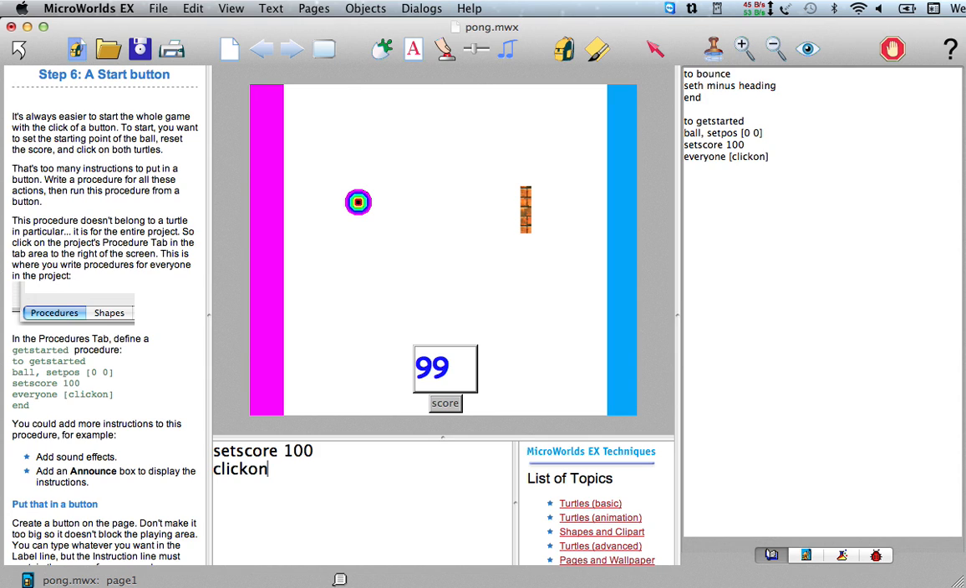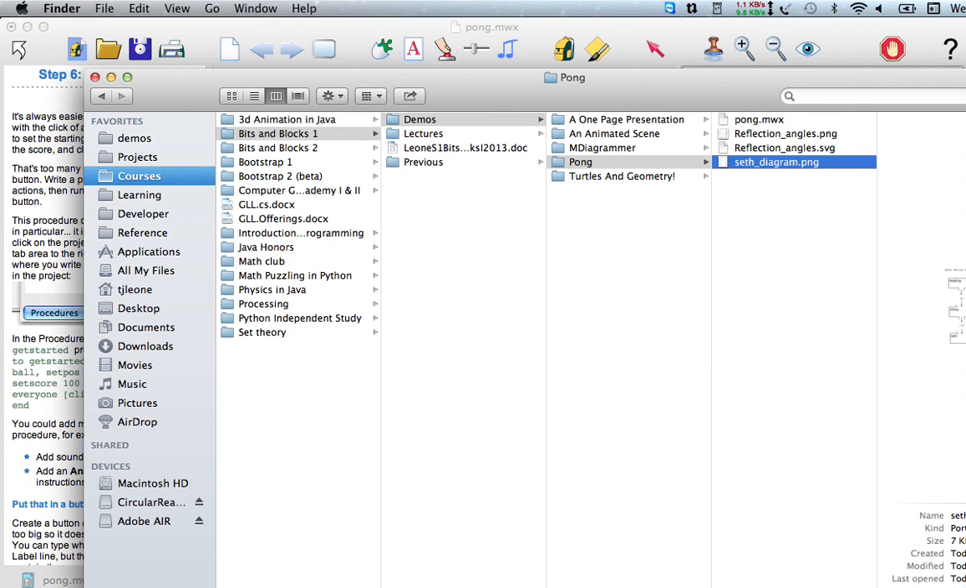If I just say click on, it'll turn on whichever turtle happens to be on. But if I say everyone click on, now both of these guys are. So I've got my paddle following the mouse, and I've got the ball doing what I'm supposed to do. Notice we're still drifting off the top and the bottom, so that might be something for future work to think about how you're going to do that.